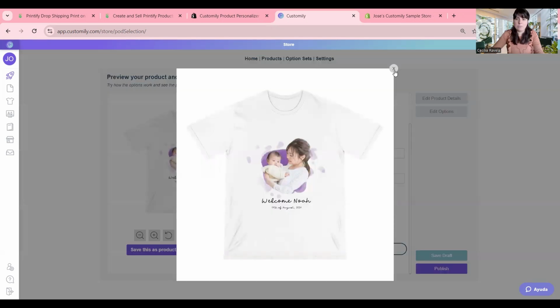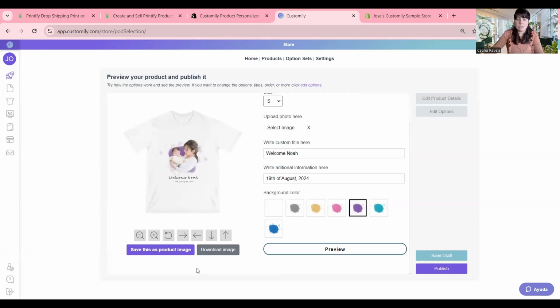It's beautiful. Another interesting thing that you can do here is download this image or save it as a product image. By default, if you don't use this tool, what will happen when you publish the product in your store is that the main photo will be just the blank product, the blank t-shirt. So I highly recommend that you play around with the options and save an example of what you like as the product images to make sure that your product listing looks as good as possible.